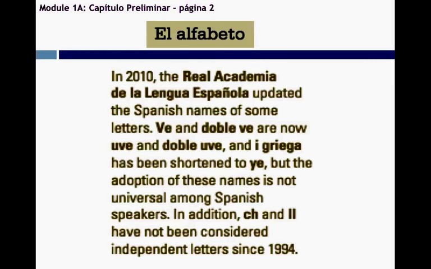And the way they used to say the letter Y, i griega, which means Greek I, has now been shortened to just ye. But the adoption of these names is not universal among Spanish speakers, so you might hear these letters pronounced in different ways. In addition, CH and LL, as I noted a little bit earlier, haven't been considered independent letters since 1994, the CH and the LL combination.